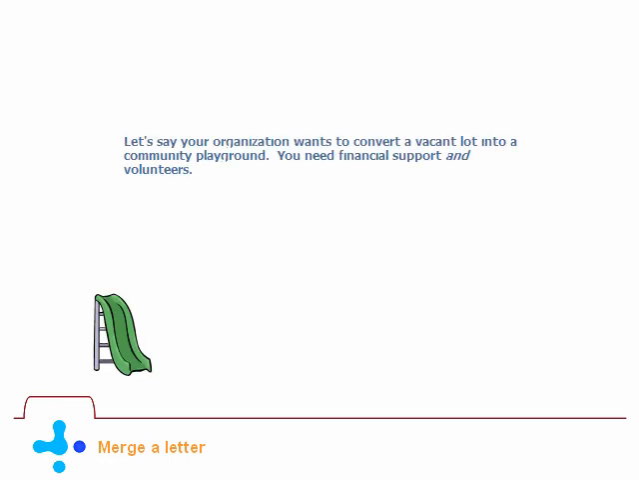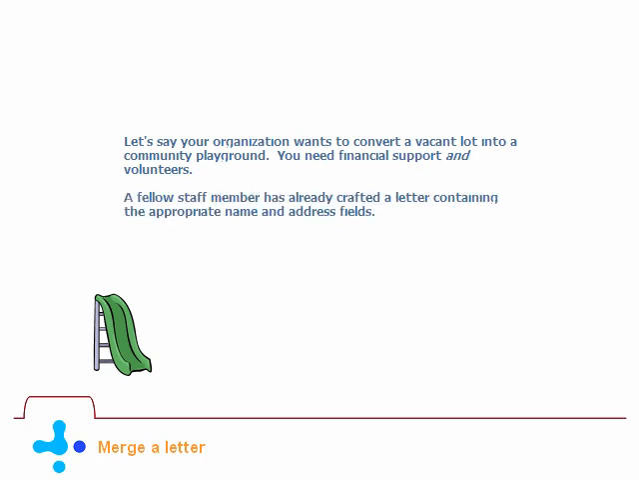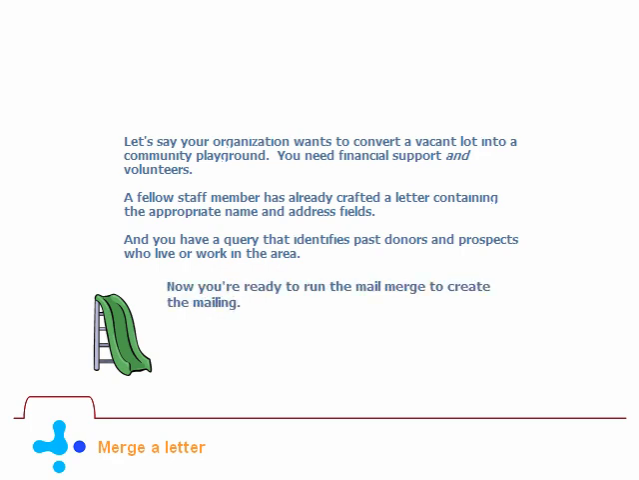Let's say your organization wants to convert a vacant lot into a community playground. You need financial support and volunteers. A fellow staff member has already crafted a letter containing the appropriate name and address fields. And you have a query that identifies past donors and prospects who live or work in the area. Now you're ready to run the mail merge to create the mailing.